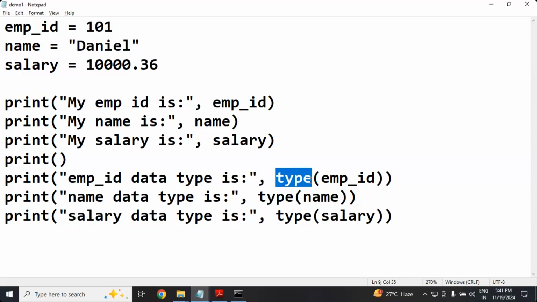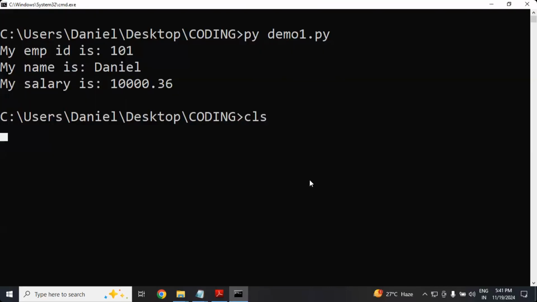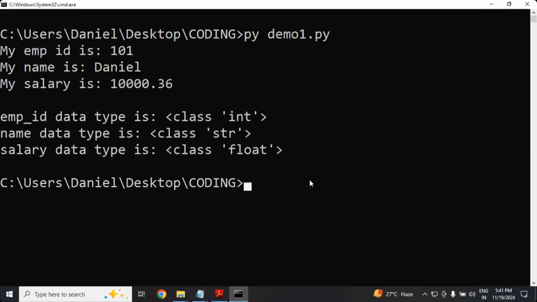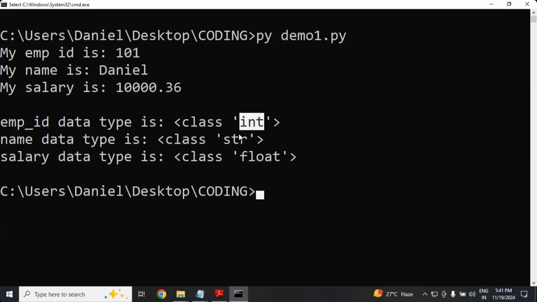Let us take an example: humans are of two types, one is male, the next one is female. In the same way, we have different data types. I would like to run this example. Please make a note of this one. So 101 is represented with int. Python follows the shortest notation: int means integer data type. Then str means string data type. Then this one is called the floating data type.